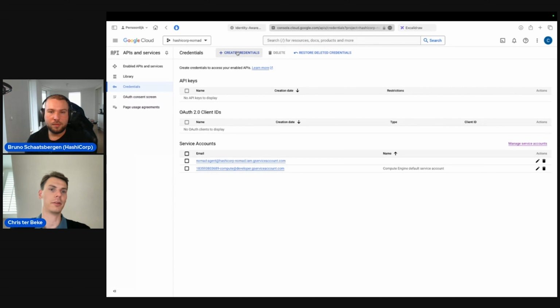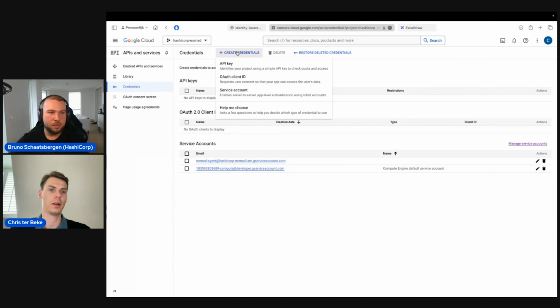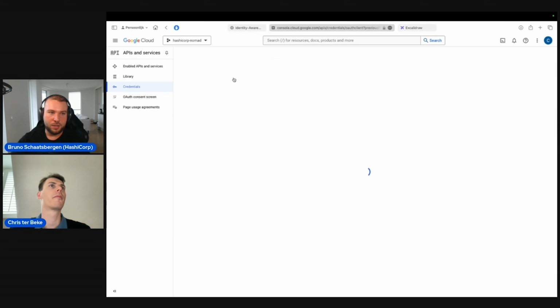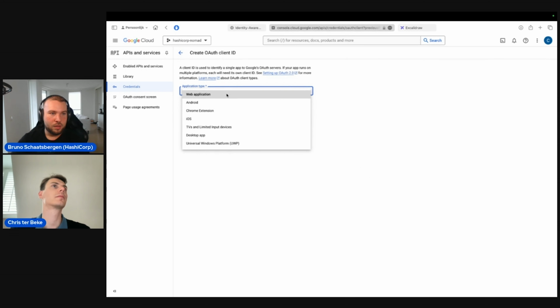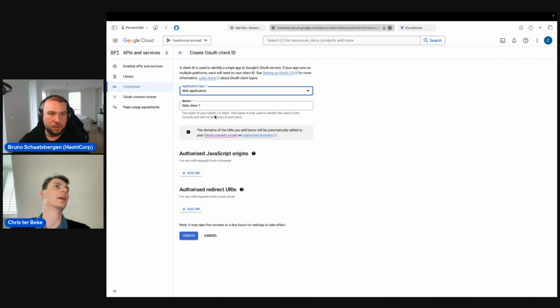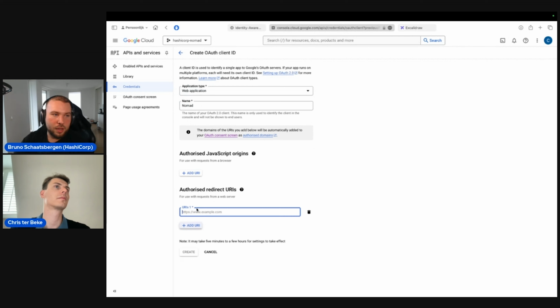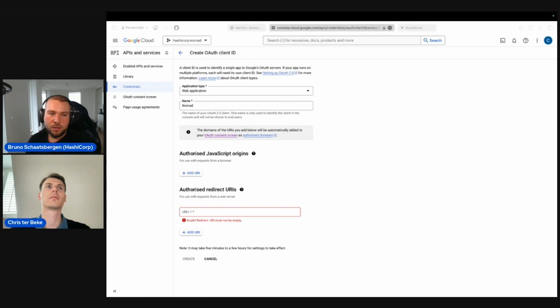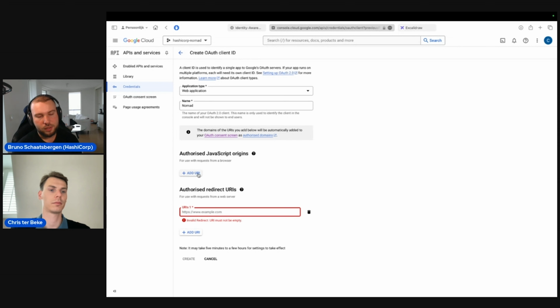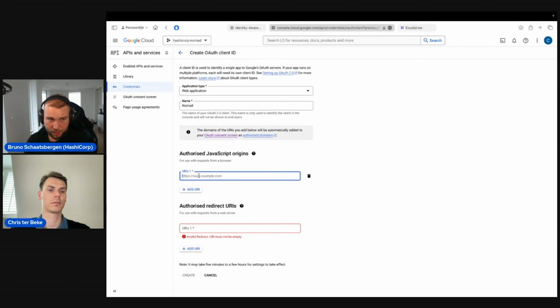So here we can create some new credentials, I think. Yep. OpenID Connect is based on OAuth, right? So we need an OAuth client ID, I think. Yeah, we're going to set up the web credentials. Yes. Then the name can be that. And the authorized JavaScript origins is going to be the URI. So it's going to be https://admin.nomad-on-google.cloud.